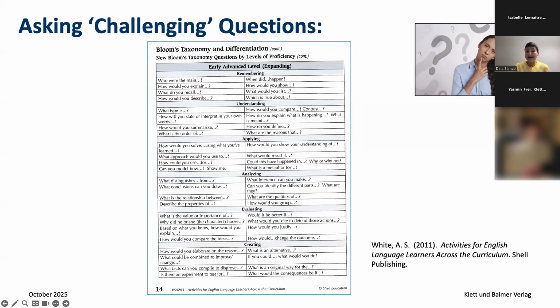So what we have here, I've taken this out from a really great book. It's by White, and it's called Activities for English Language Learners Across the Curriculum. What's really cool about this is that he provides a list of questions for the different levels of thinking. The only difference here, he starts from remembering at the top and works to creating at the bottom. So these are lovely examples.